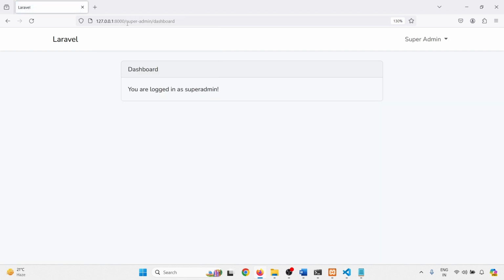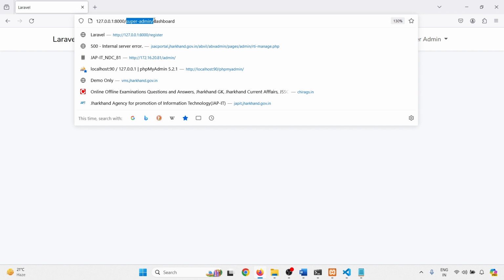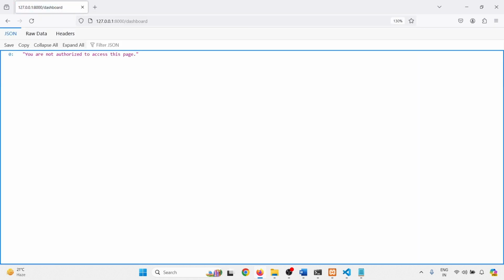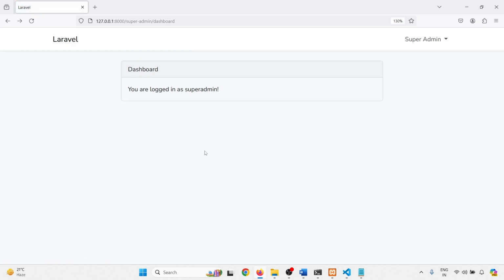And one more thing, if you try to access another dashboard with a different user, just like the dashboard for the user, then you will get "You are not authorized to access this page." So this way, multiple authentication works with the middleware. Let's continue with the video for the coding.